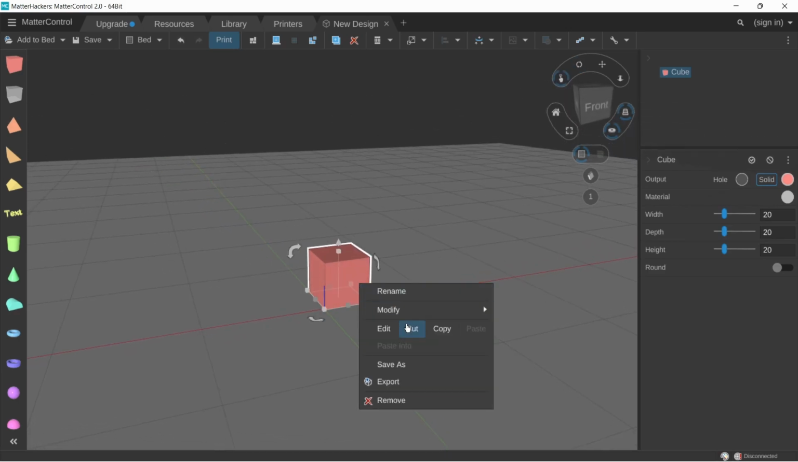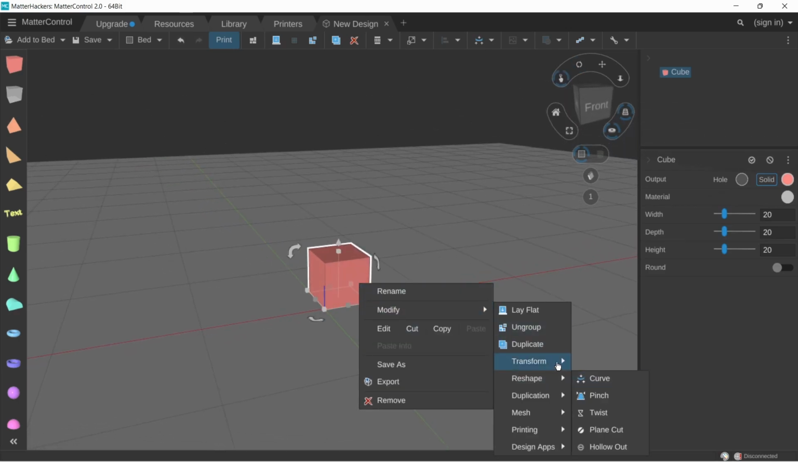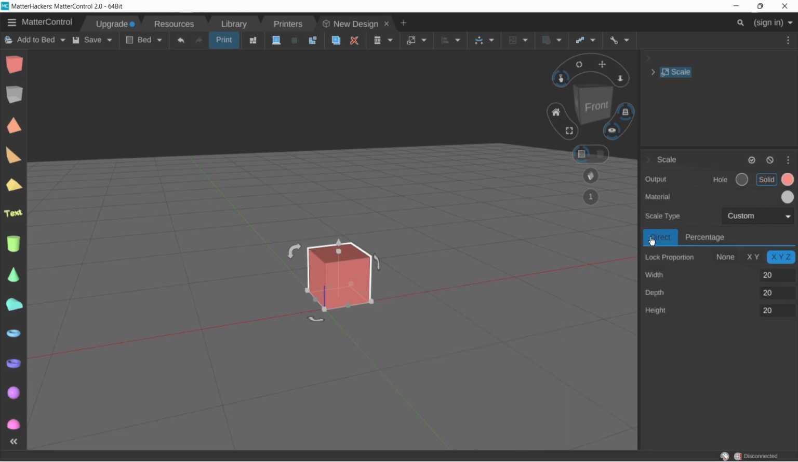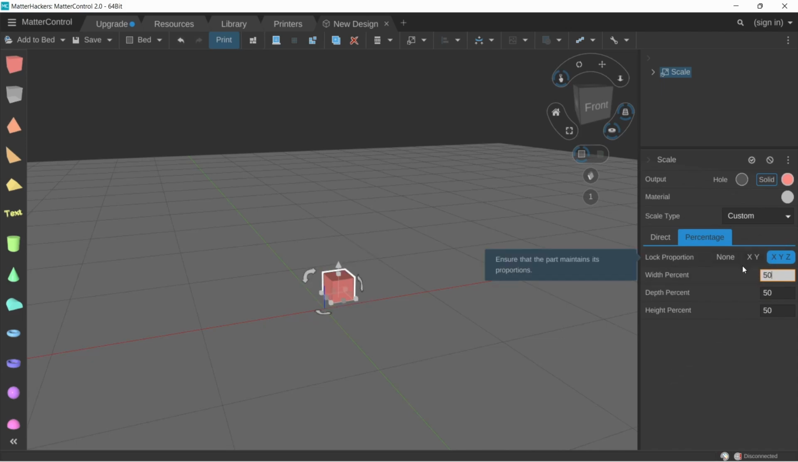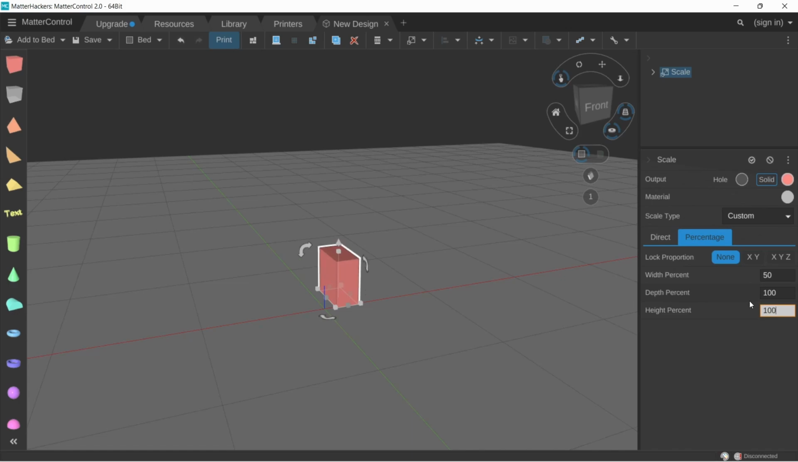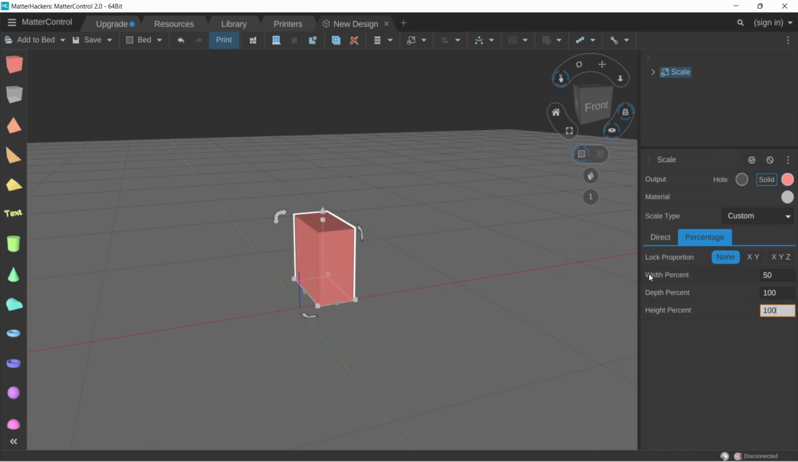Another thing that I forgot to mention with the scale is that you can change it directly, so you can input the exact measurements you want, or you can do it percentage-wise. Either one works, it's just a preference of what you want it to be. So if I wanted my width to be 50% of the depth, I could do that. Oh, see, I forgot to take it off Lock Proportion, so it changed the whole thing proportionally. So just remember to do that when you're working with the scale tool. But now, as you can see, my width is now 50% of my depth and height. So that's just another option within the scale tool.